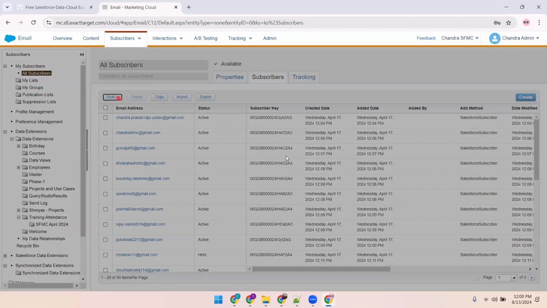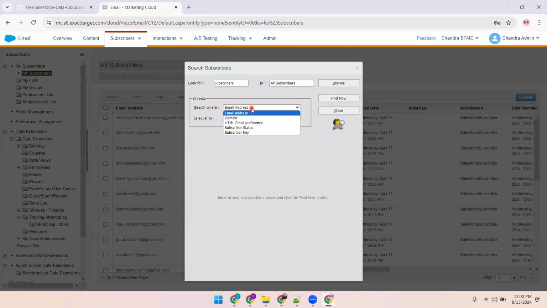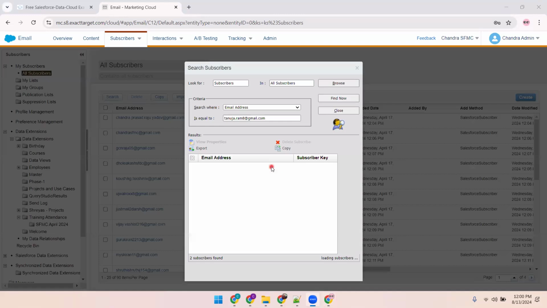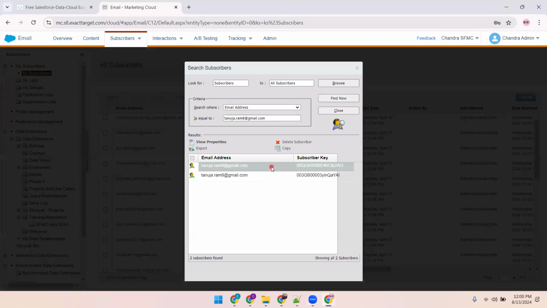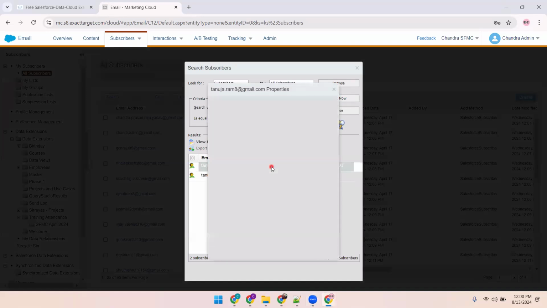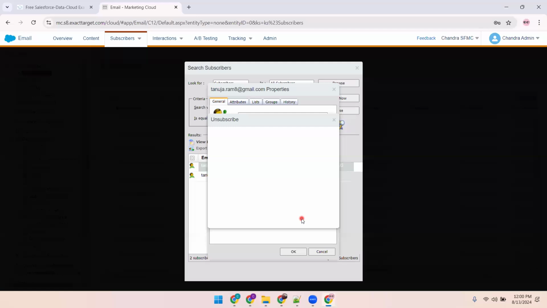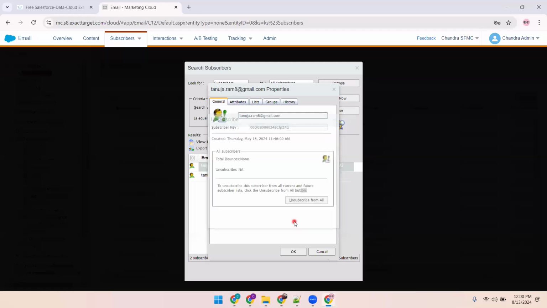So let's go with a very simple learning. This is how I am manually unsubscribing from all subscribers. Don't worry about all those things. All of you who are a part of this training will be treating yourself as a subscriber. This is what we call a manual unsubscribe in the tool by the user.